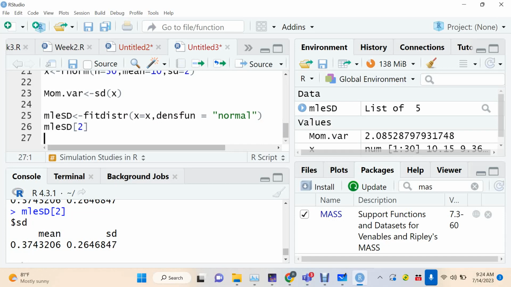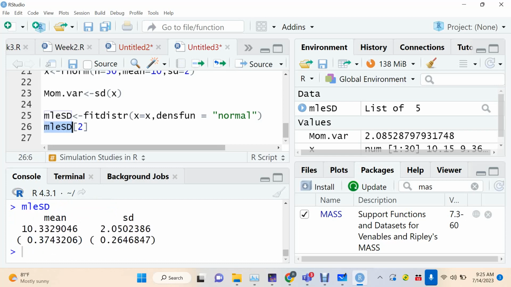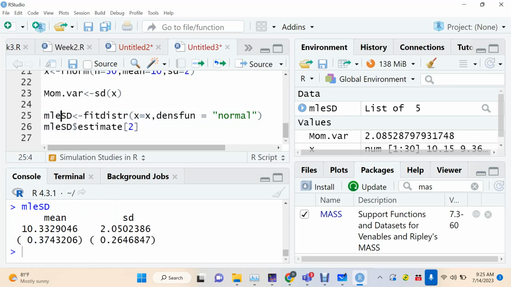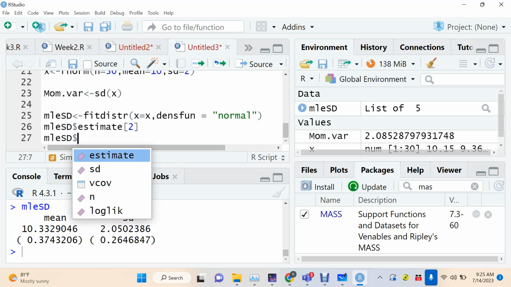Okay. So let's see MLE SD. So estimate. Yeah, I need the estimate, and then after the estimate, I need the 2, which is my standard deviation. Okay, so what I'm going to do is that I get the normal estimate through this. But if you look at this one, the maximum likelihood gives you... let me show you how this is. So if I put the dollar sign to this, the estimate is the parameter estimate.